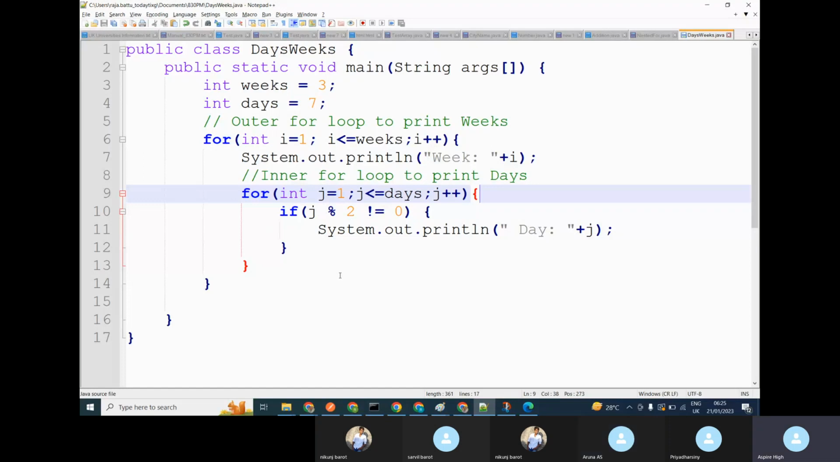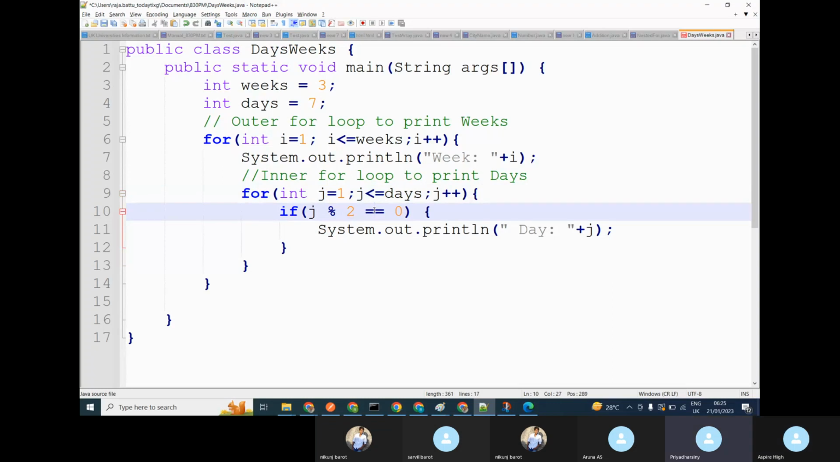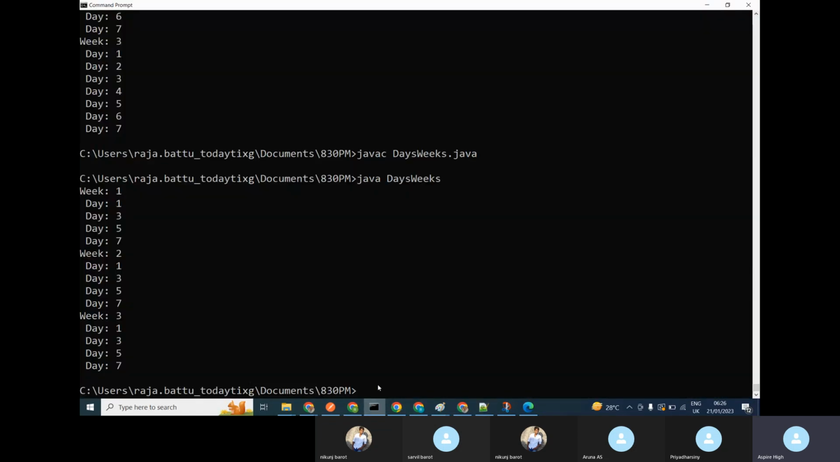So now, if I want to print only even days, what condition do you need to change in the if? You should remove the not and just change it to j modulo 2 equal to 0. For comparison, what I told you? Two equal symbols. So we need to give two equal symbols. So let's try to execute this one.